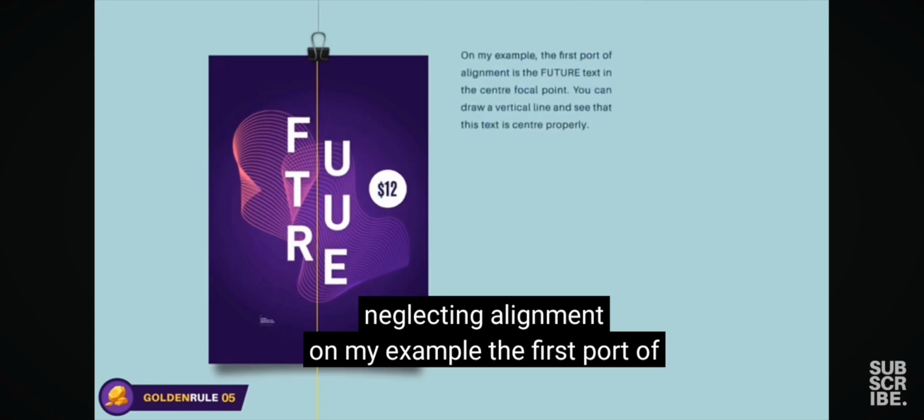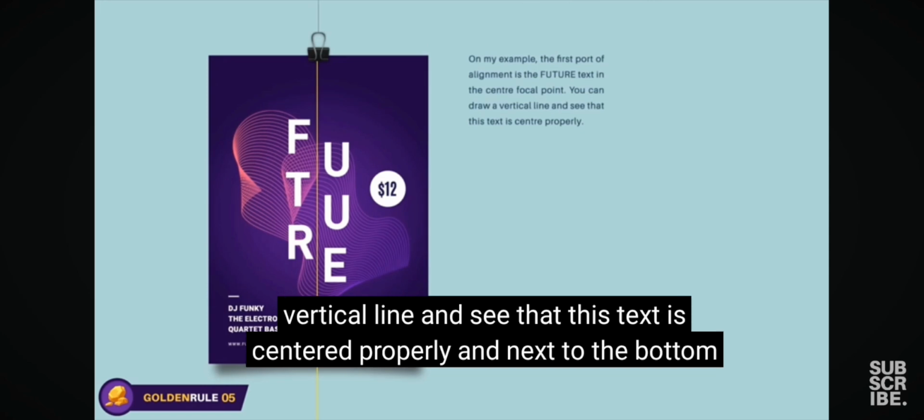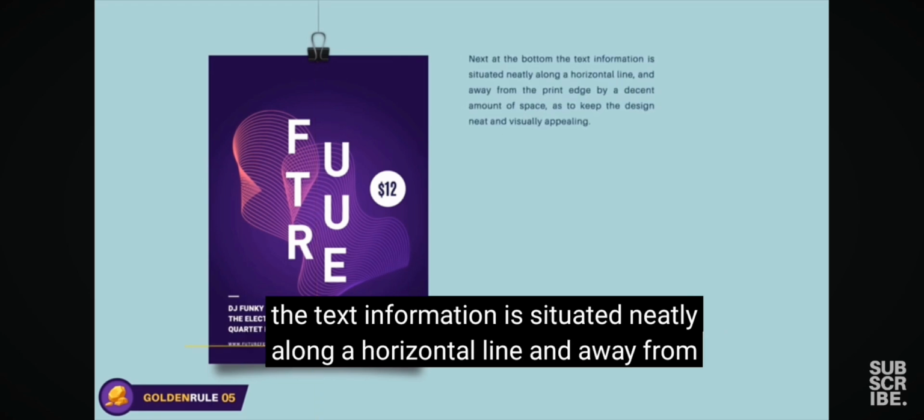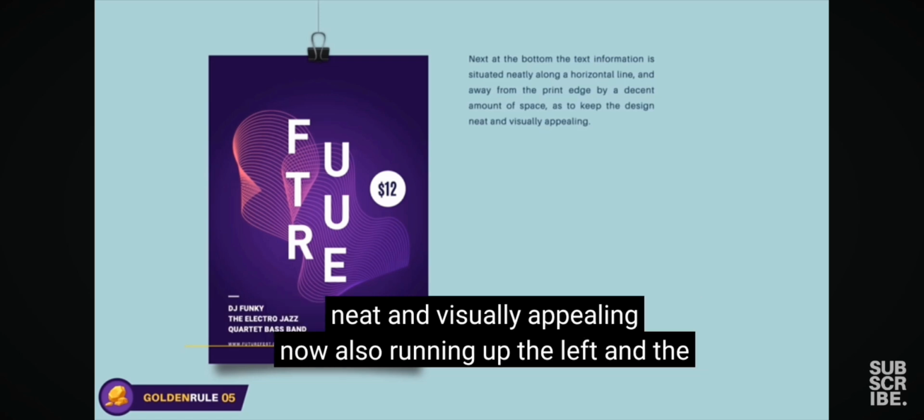On my example, the first port of alignment is the future text in the central focal point. Now you can draw a vertical line and see that this text is centered properly. Now next to the bottom, the text information is situated neatly along a horizontal line and away from the print edge by a decent amount of space. And this is to keep the design neat and visually appealing.